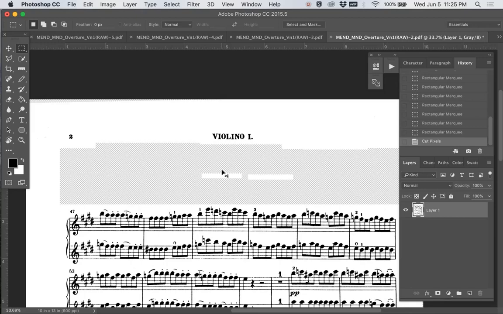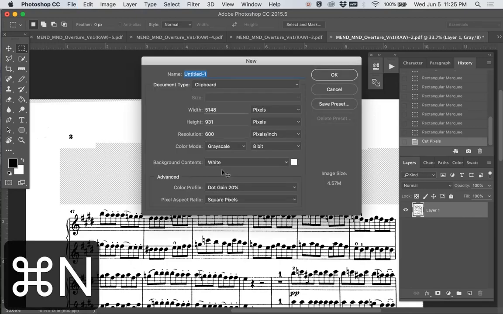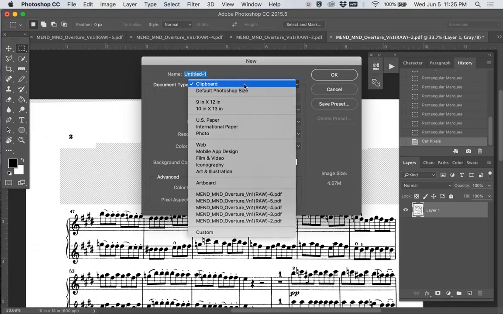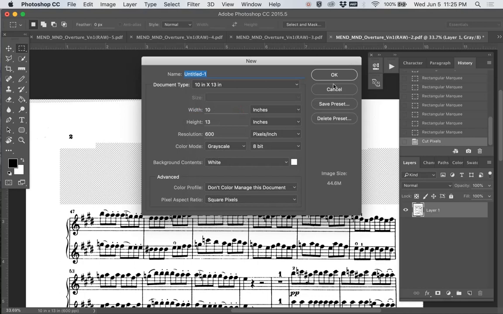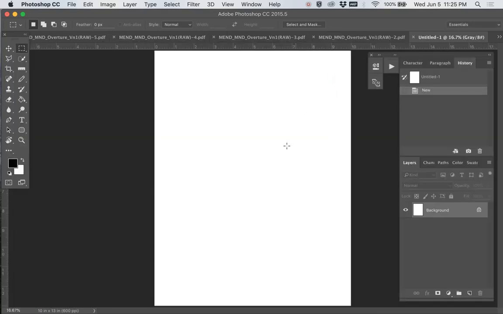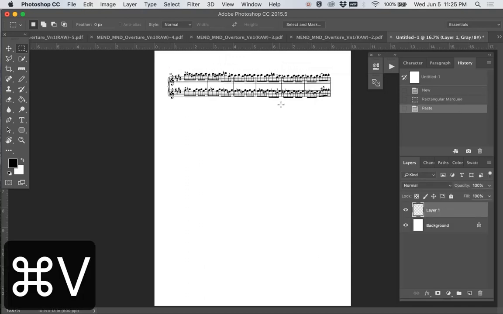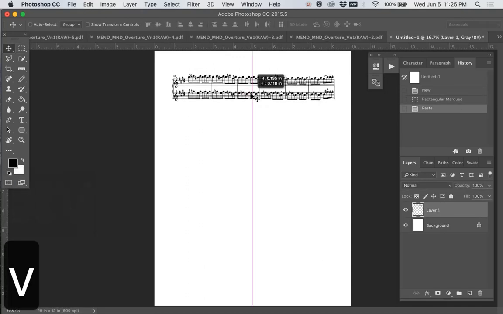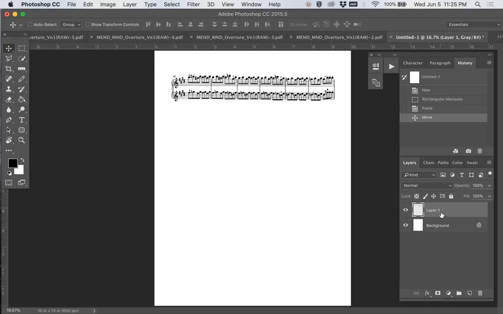In this case, I'll just make a new page. So I'm going to do Command N, and I can either choose clipboard size, or I can choose any of my default sizes I already have in here. I'm going to do 10 by 13 because that's what we're working in. And I will paste it like this. And I can move it around because it's an independent layer. And I can actually do a lot of things with it.